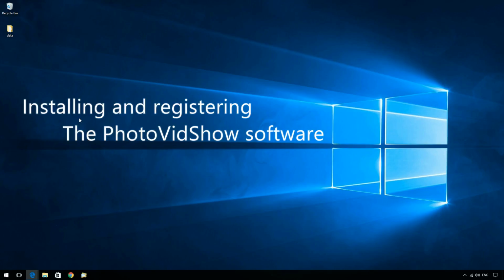In this tutorial we're going to do three things. The first thing we need to do is to show you how to install PhotoVidShow on your PC. I'm using Windows 10 here, but if you're using Windows Vista, 7 or 8, it will be very much the same process. Now perhaps you have a CD version of PhotoVidShow and you're not quite sure what you need to do to install it on your PC.